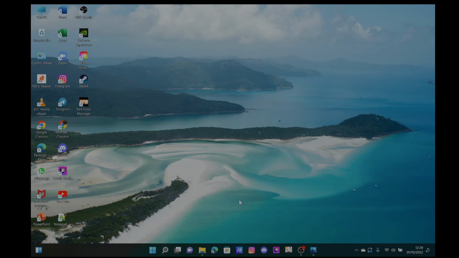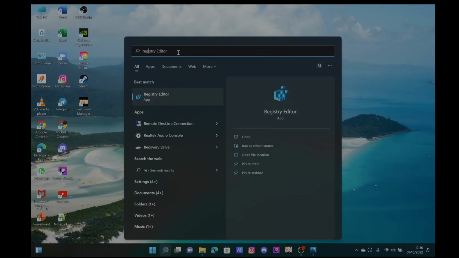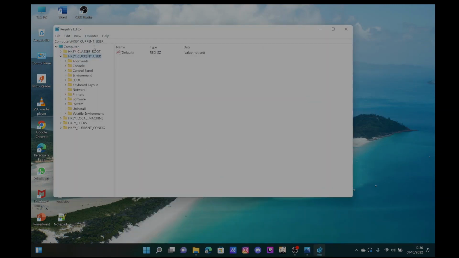So first, there are two ways to show it. As far as I know, I only know two ways so far. For the first way, go to the Registry Editor. There's HKEY_CURRENT_USER. Click the arrow.